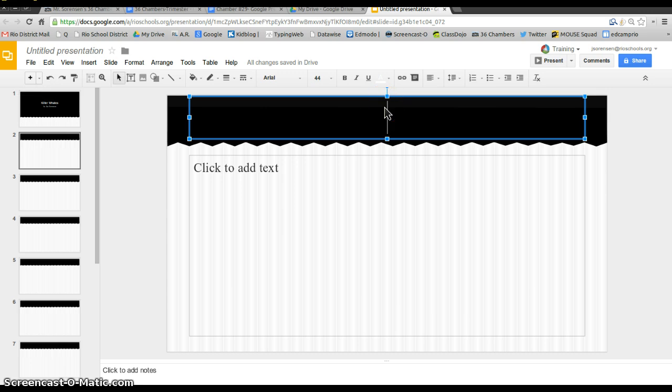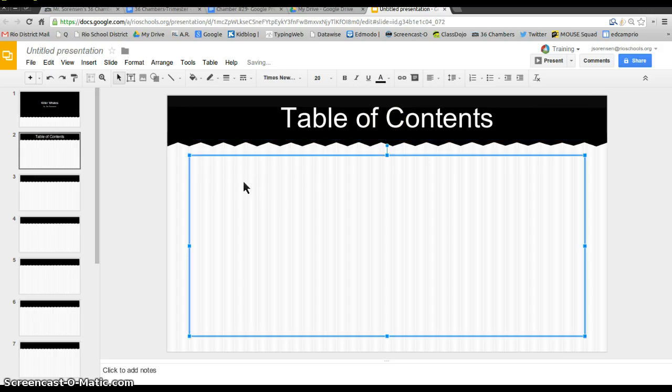Up top I'm going to put the title of the slide, and again you want to capitalize. So this is going to be the table of contents, and in the table of contents you do not need to include the title slide or the table of contents. You're just going to include slides 3 to the end.